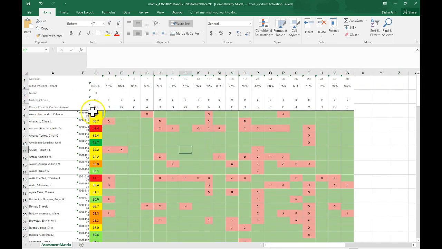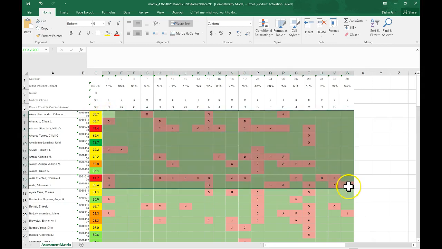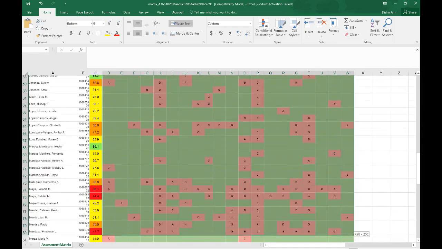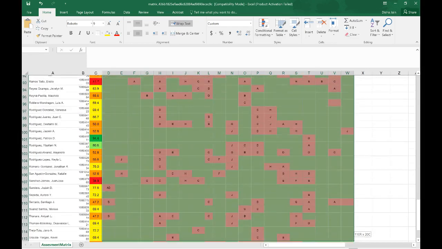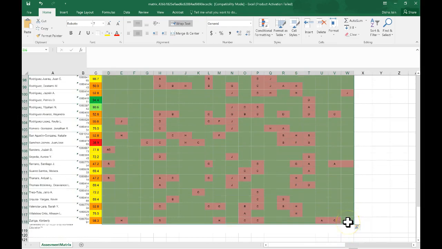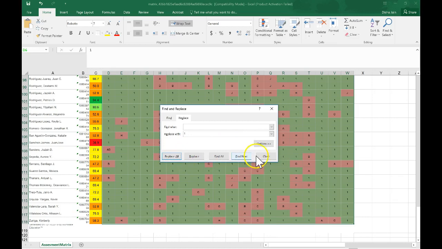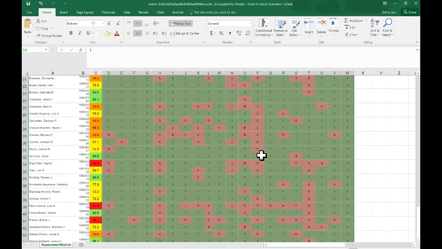In order to recalculate these scores, we have to be able to have numerical values in this. So you highlight your data set. You do Control F. Click Replace. You want to find your blanks. Those are your greens. And you want to replace it with the number 1. And then you hit Replace All. Now you have a numerical data set.